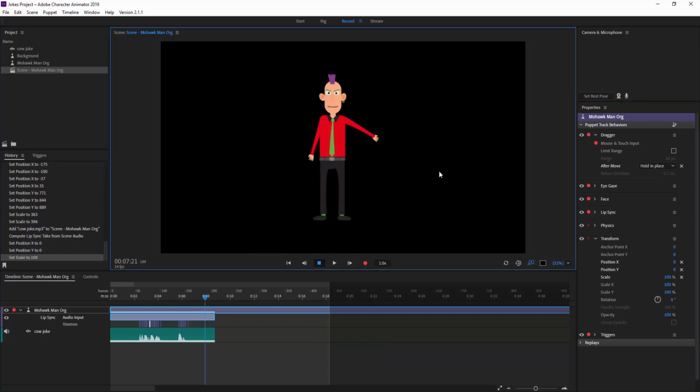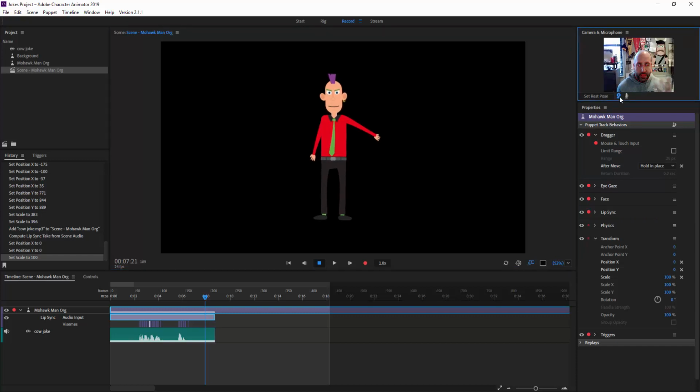Now what you want to do is plug in your camera and turn your camera on. So I'm going to press the camera button right here and my camera will turn on. So this is the webcam that I'm using at my desk. And you can see now that when I turn my head and twist, my character kind of twists. When I blink, my character blinks. When I raise my eyebrows, he raises his eyebrows. And if I talk loud enough or open my mouth, he'll talk too.